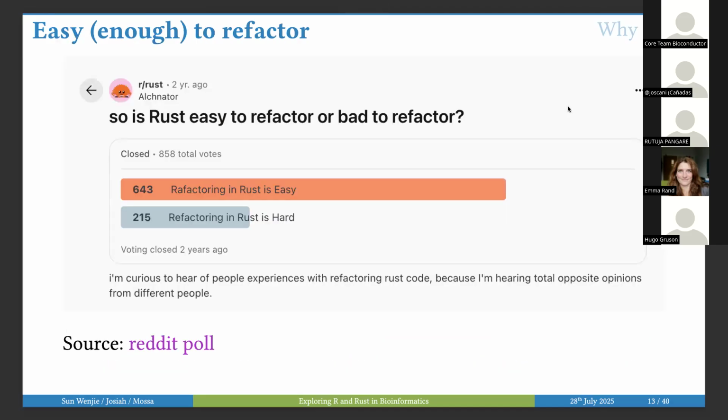And because Rust is a strongly typed language, and because it knows where everything is used, refactoring your entire Rust codebase is actually not that difficult. It's easy enough to refactor. And here's a fun little poll I found on Reddit that most people think refactoring with Rust is fairly easy.